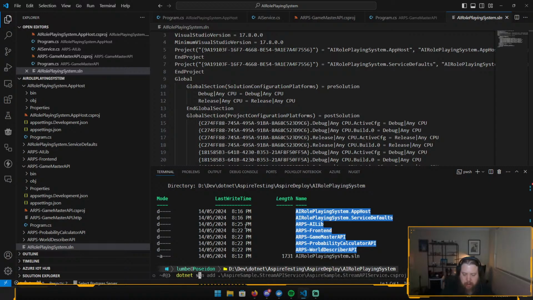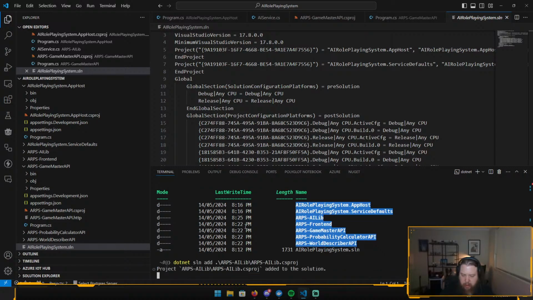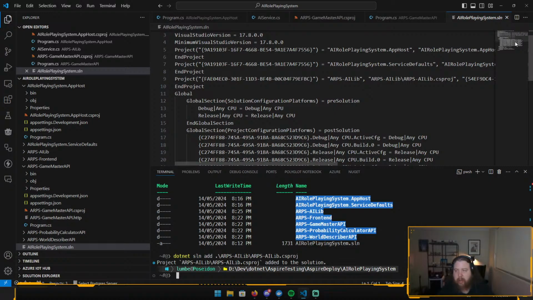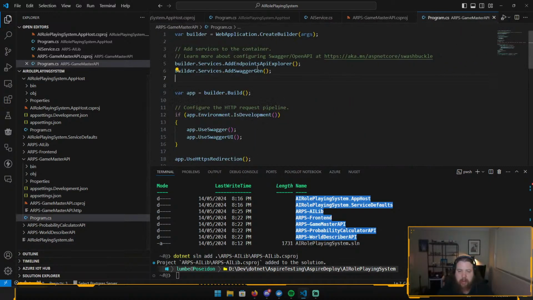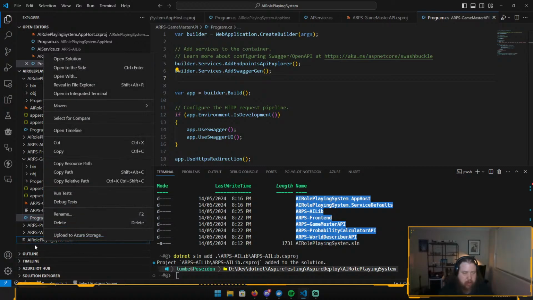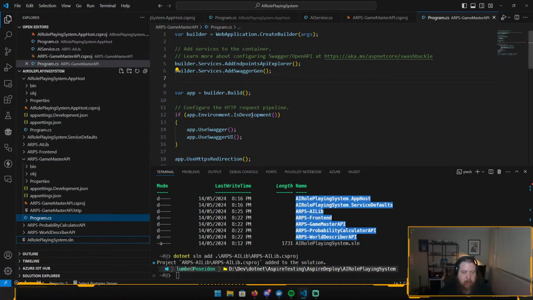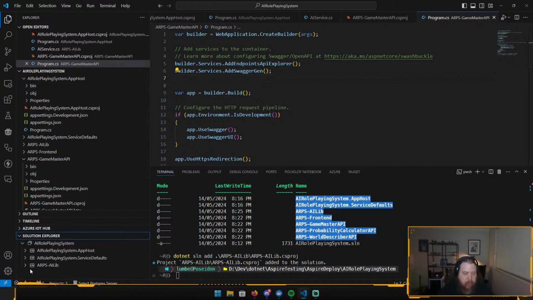.NET add APS lib. Okay, that may help us here. Though I think we're still. We are still having some issues.